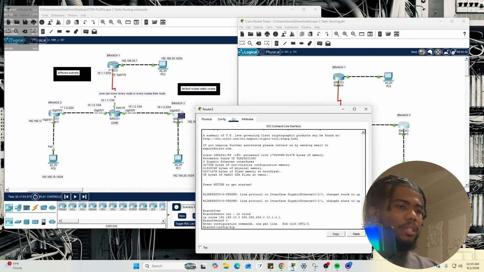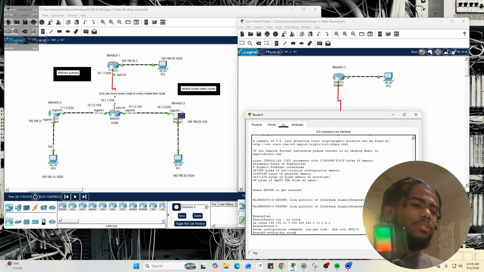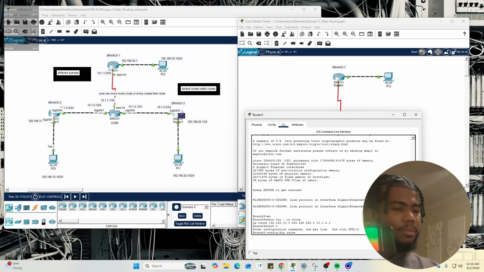Config T, IP route. So right now we are doing a static route. There's a specific concept that I realized: we can do a default route or a static route. It's very funny, because when that clicked, I was like, oh, I understand now. We can do either a default route or a specific static route, right? If we go ahead and do this IP route, let's do IP route.